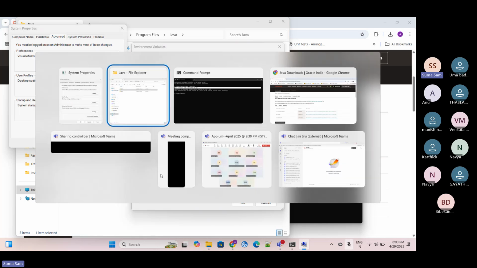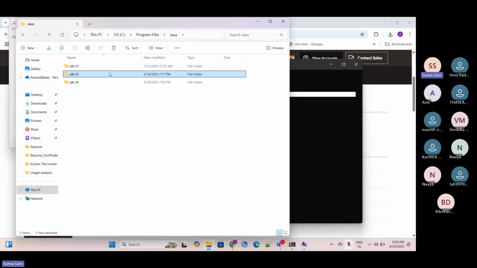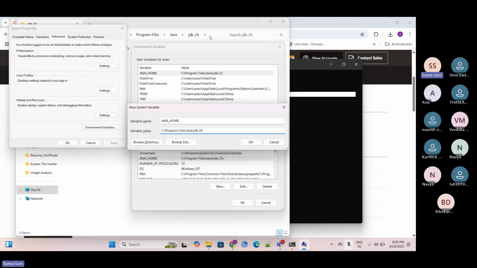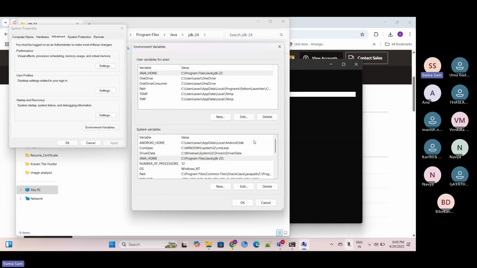of it. So the path is nothing but till the JDK 24. Just copy it, and then paste it here. Pretty simple. Click on OK, and your Java home is set. This is how it works. And apart from this Java home, so let me delete this. Two Java homes are not required.